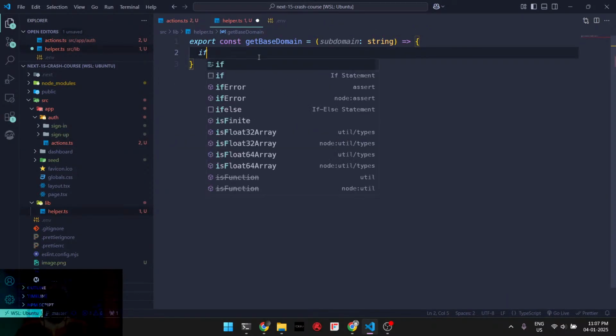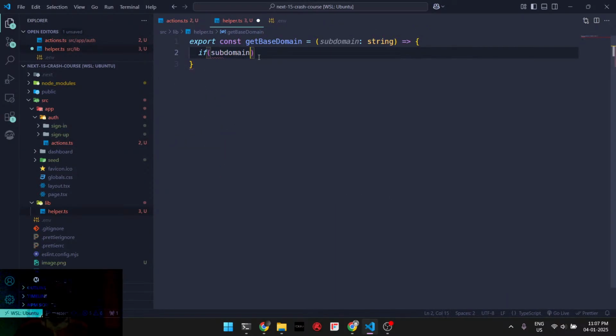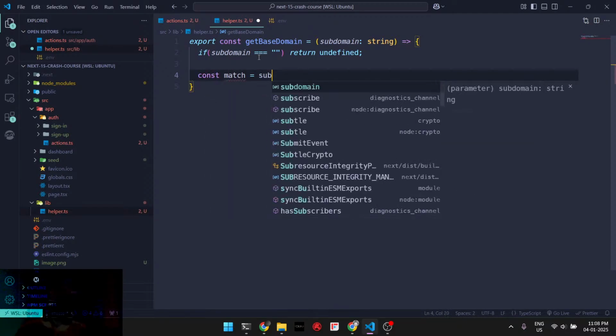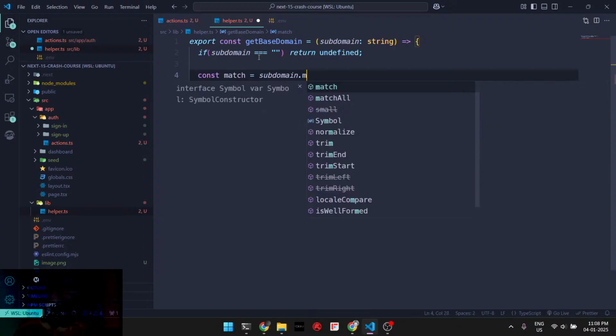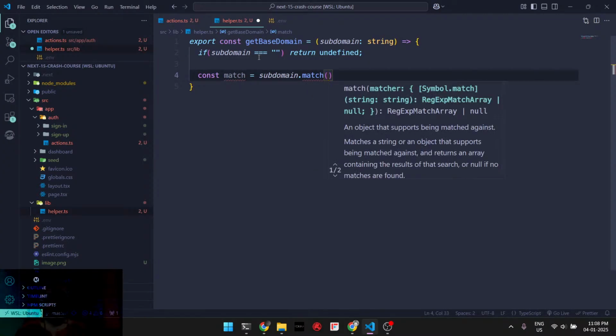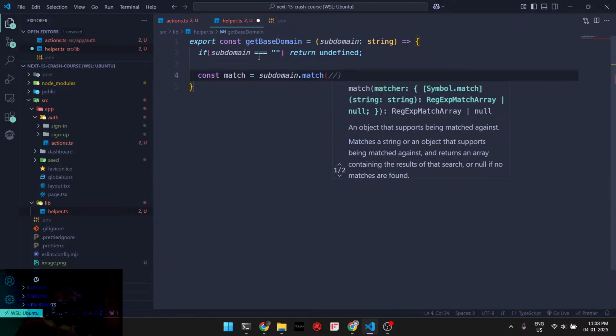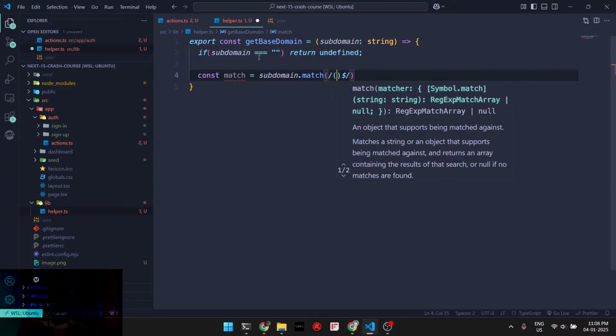So we will have a check here, which will be if subdomain equals empty string, we are going to simply return undefined. Make sense? Otherwise, we are going to call a function called match, and this will be subdomain.match, and this will be a regex, like so. Within this, I'm just going to copy a few things. Wait a minute.